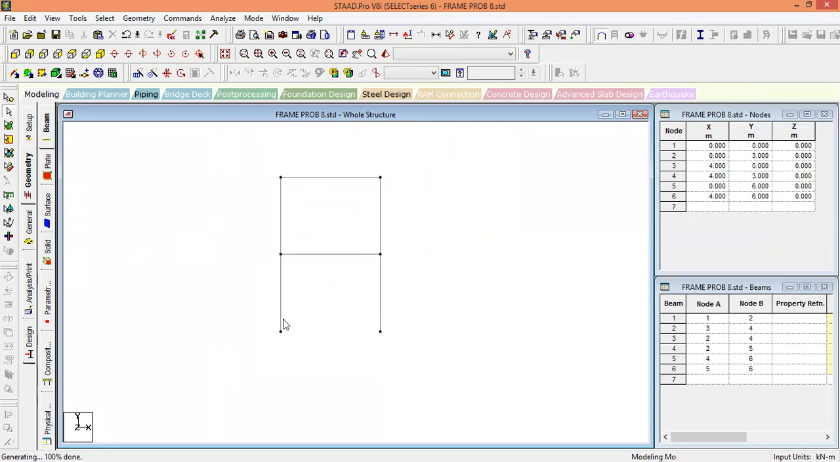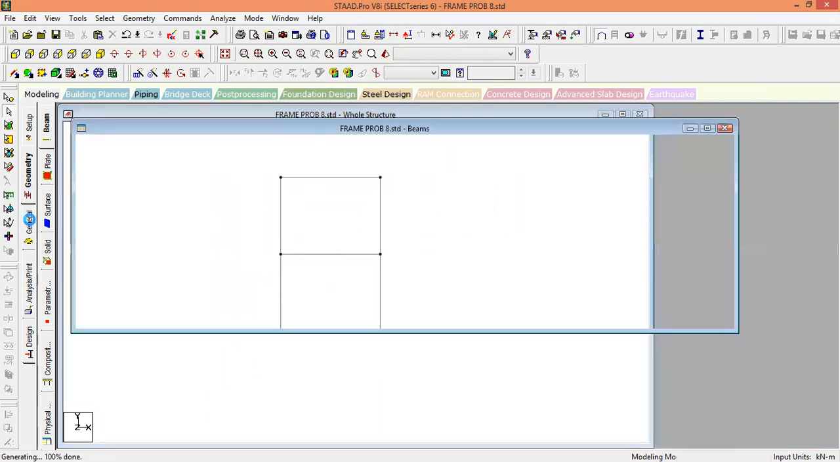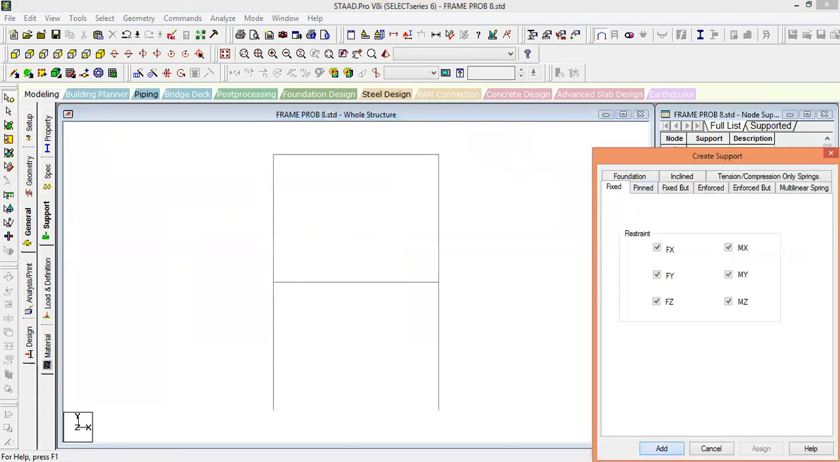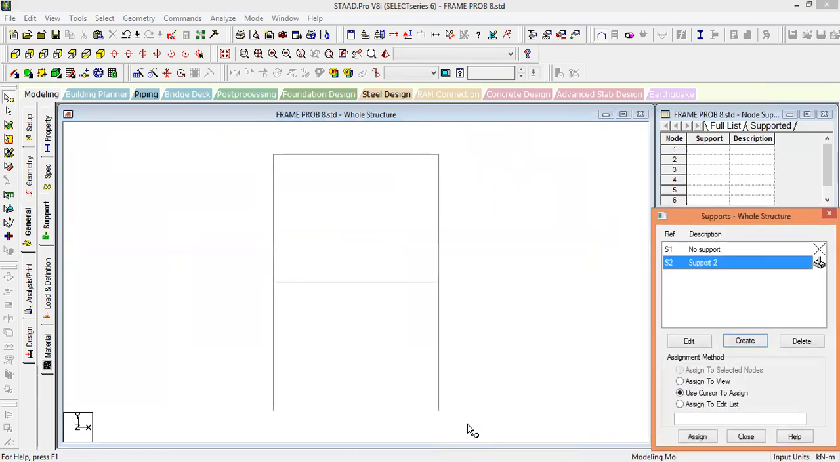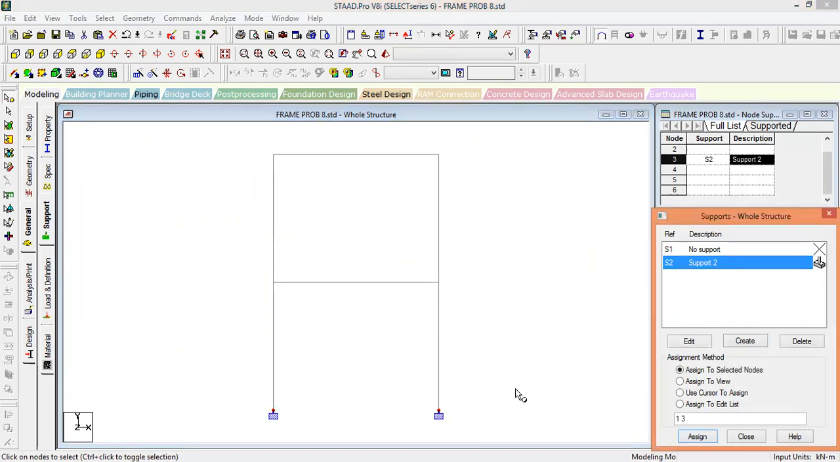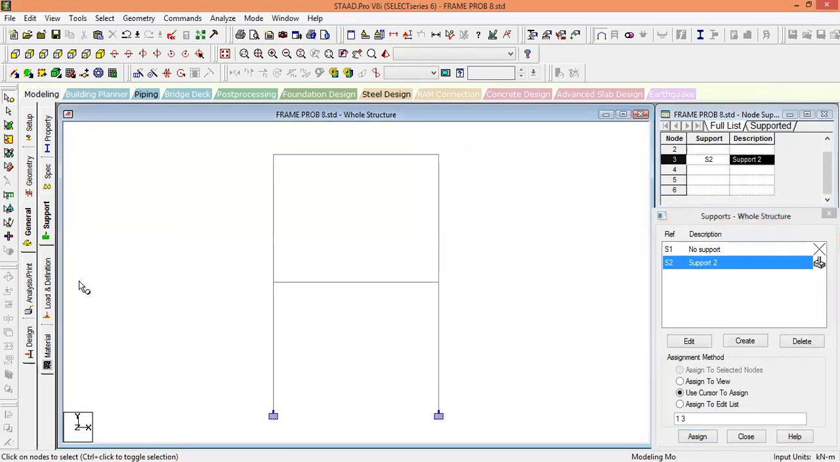This completes the geometry. Next is supports. General, support, create. Both supports are fixed. Select the nodes where you want to place the supports, and the supports are created.